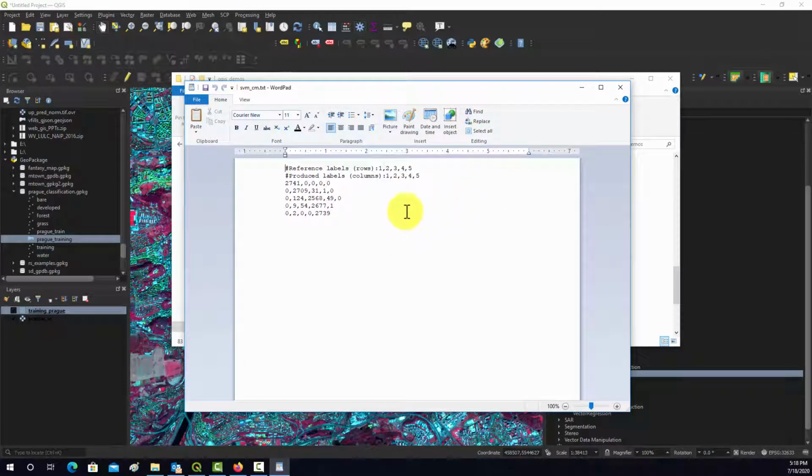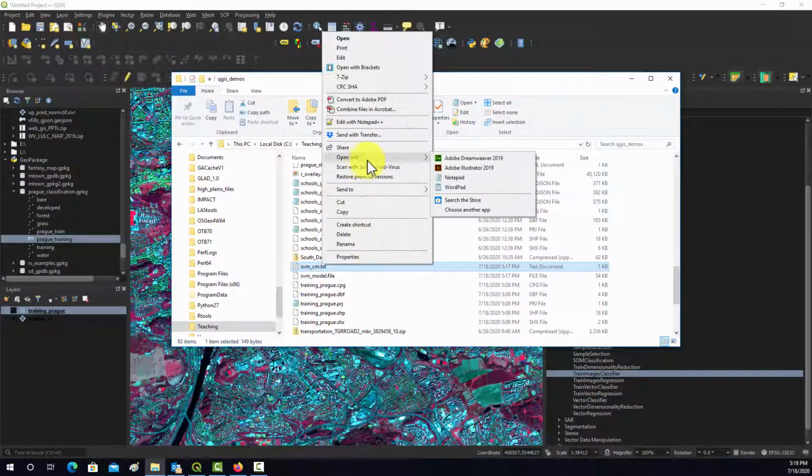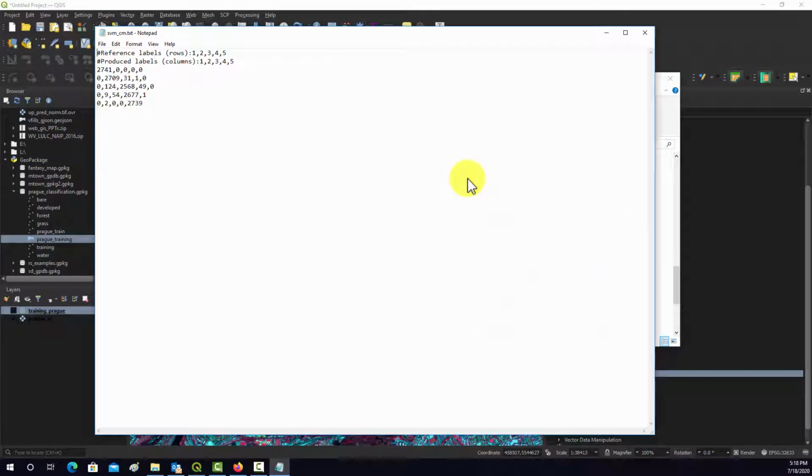Okay, so this isn't super easy to read, but let me try it in Notepad instead. Okay, so this is the confusion matrix. This is the diagonal, and it's by pixels within the polygons. That's why the numbers are so large. We've got our class codes, and the diagonal are correct, and the off diagonals are wrong. So we can look at this to get a sense of where the error is.